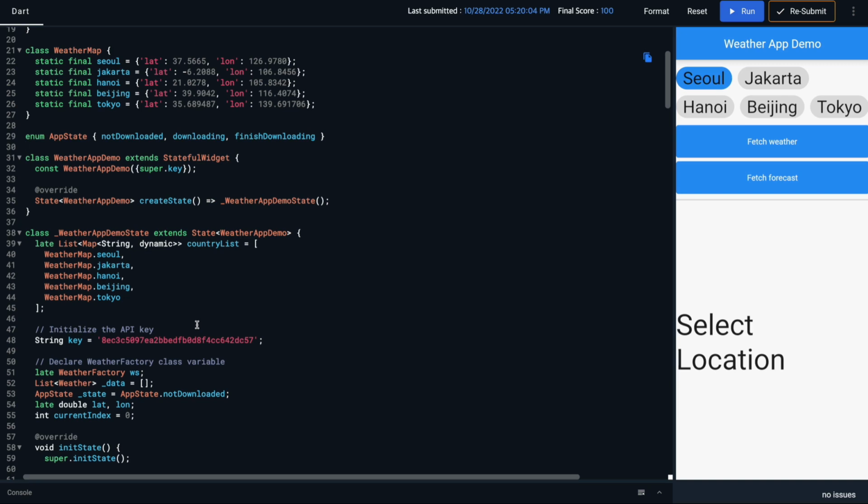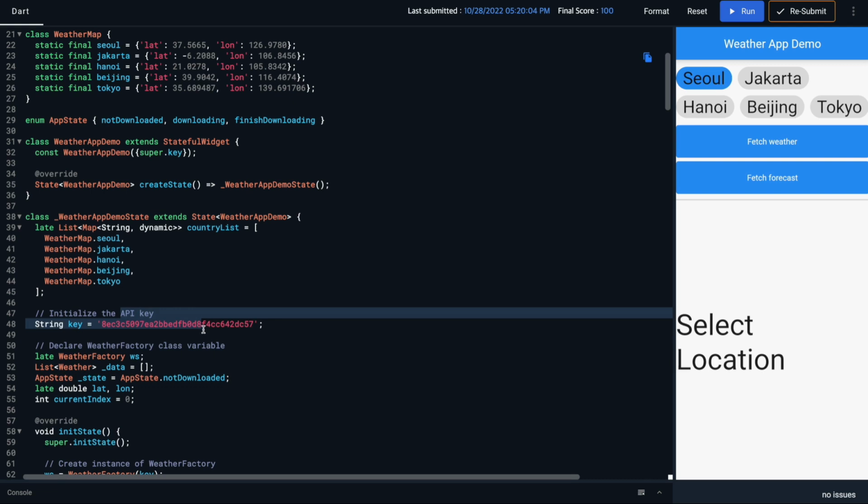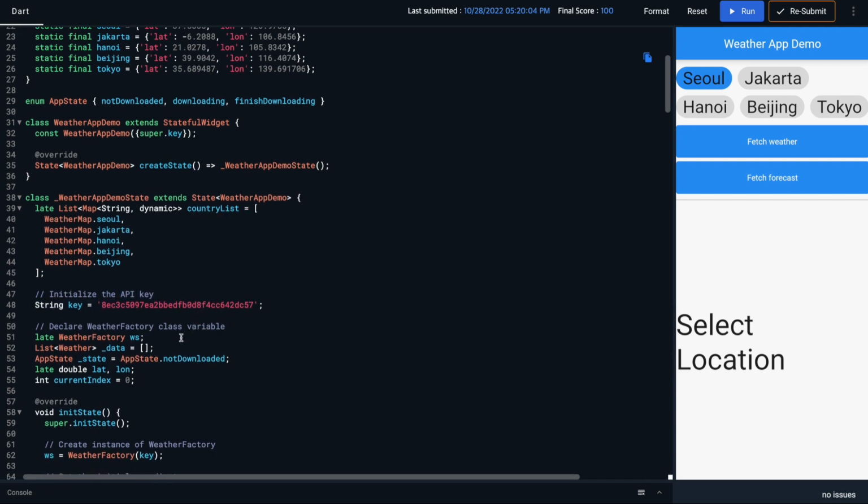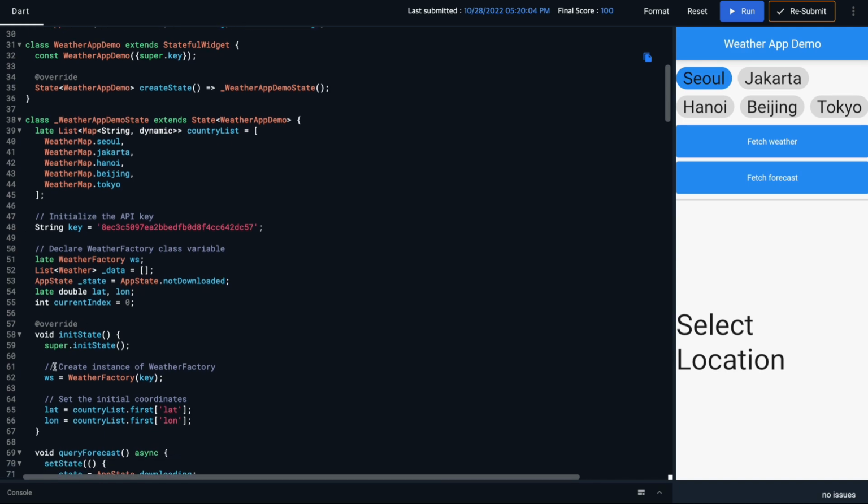But first, let's assign the API key to the key variable, then declare Weather Factory class variable. Inside the init state, let's instantiate the Weather Factory class and set it to the WS variable. Then let's set the initial coordinates with the location to Seoul.